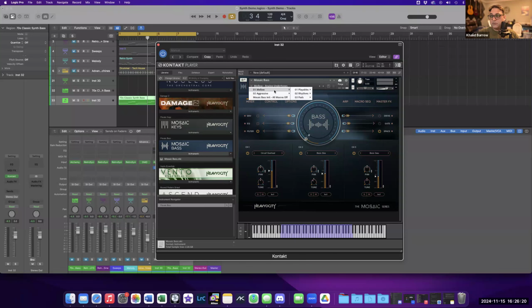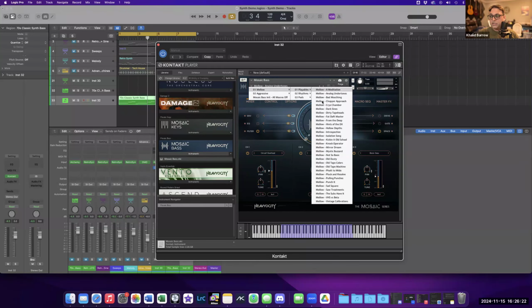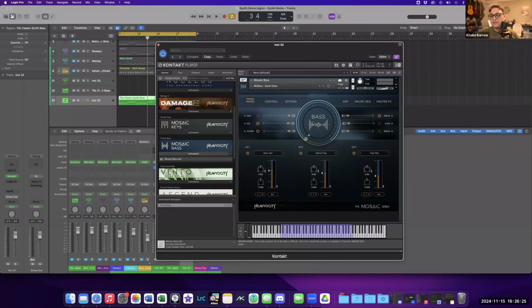Whereas my absolute favorite one I've used on so many tracks is this one called Dark Signs. Even the name should give away the fact that because it's sine waves, it's going to be far more mellow, right? It's not going to have a whole lot of harmonic content, and it works awesome as a deep sub bass.